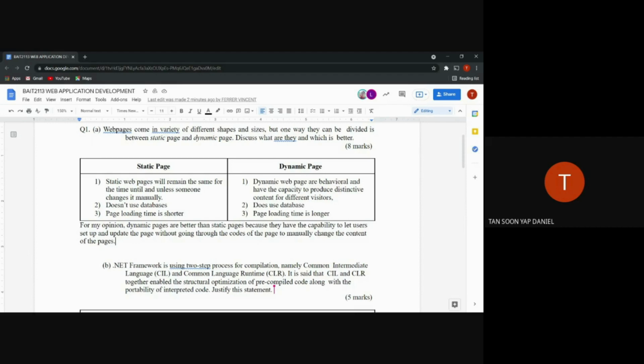For dynamic pages, they are behavioral and have the capacity to produce distinctive content for different visitors. It does use a database, and page loading time is longer. In my opinion, dynamic pages are better than static pages because they have the capability to let users set up and update the pages without going through the code of the page to manually change the content of the pages.